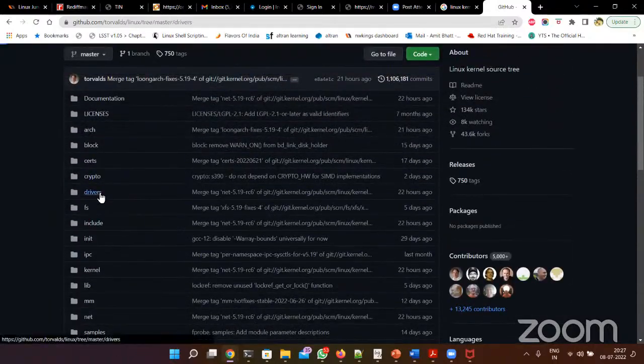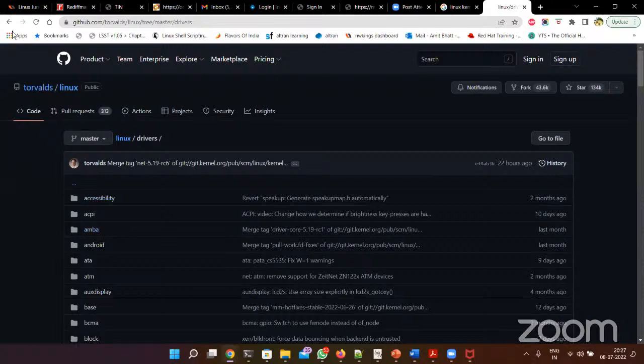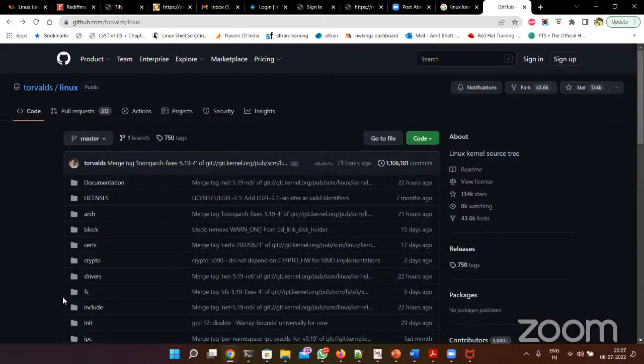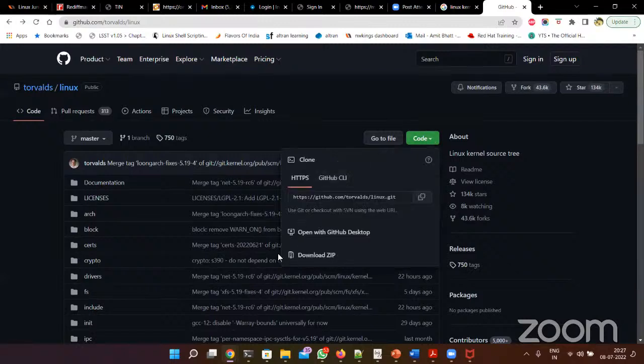So, sir, in Linux, the ls command is an executable file. Yes, correct. ls and many other commands are executables. You will never get the source code. When you install the operating system, you're installing the executable files. But if you want to modify something in the operating system, you have to download this Linux project. Just click on code, download zip, and then you can modify it.